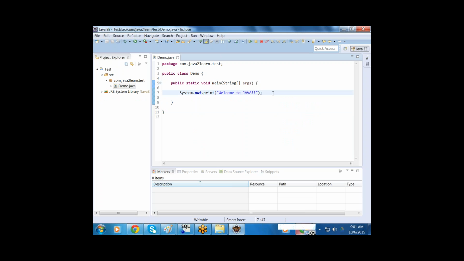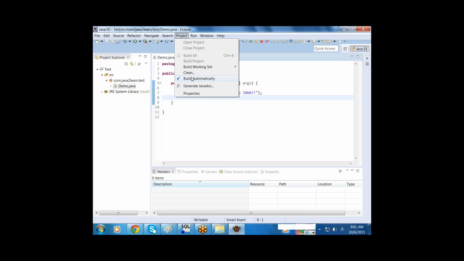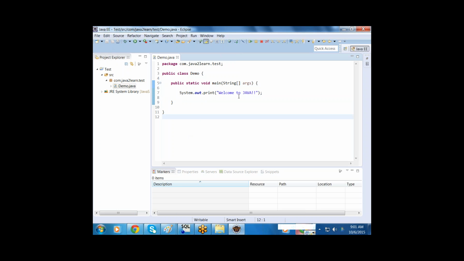Now see, how to run this program here? When you save this file, automatically one dot class file will be generated. No need to compile and all. How is it generating the dot class file? It is very simple. Go to the project. There is an option called Build Automatically, and by default it is checked. Automatically, when you save this file, one dot class file will be generated for this source code.